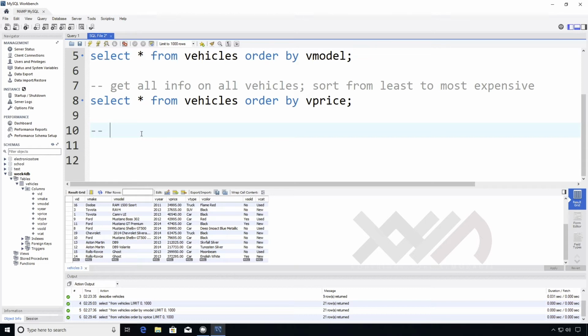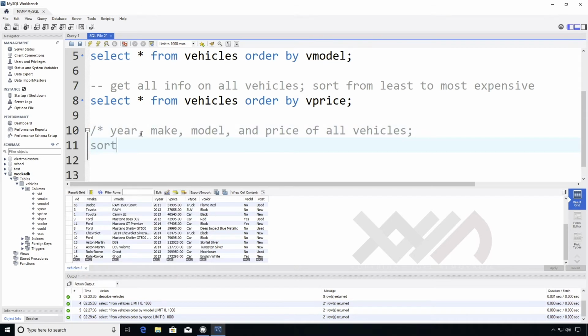Okay. All right. So in this case, let's say we want to see, rather, let's step backwards. The year, the make, the model, and the price of all vehicles, but we want the list sorted from the most expensive to the least expensive. So let me use a multi-line comment here. So year, make, model, and price of all vehicles, and we want this sorted from most to least expensive. I'm just putting these comments so you know what these select statements are doing.